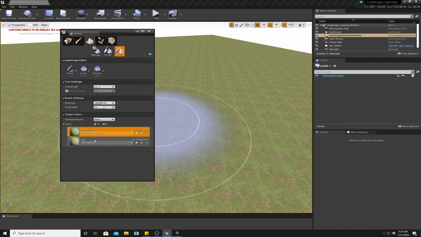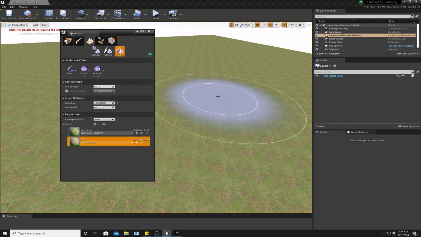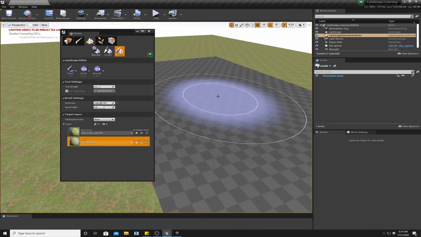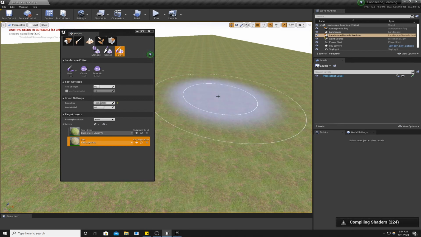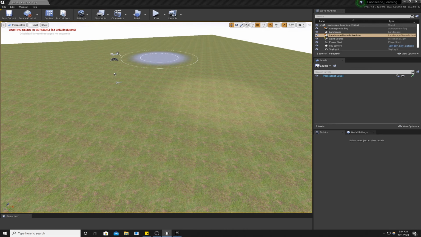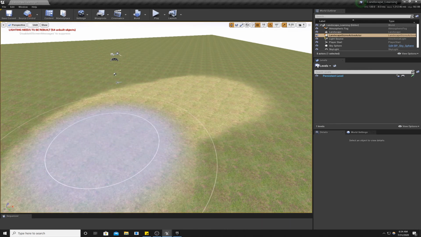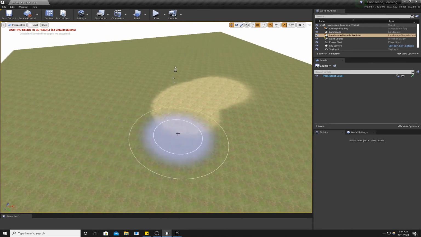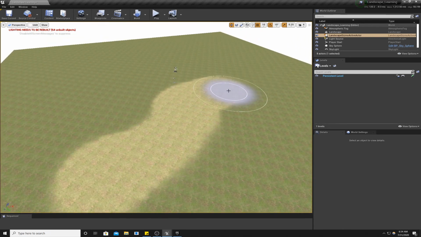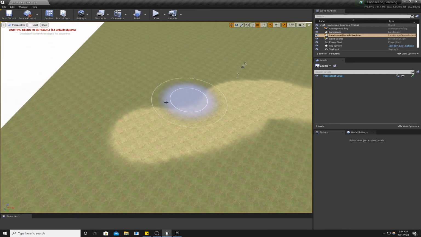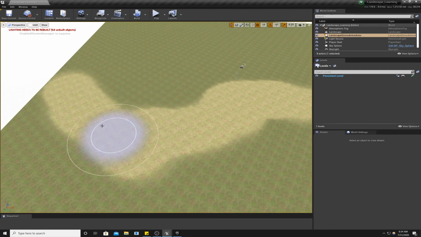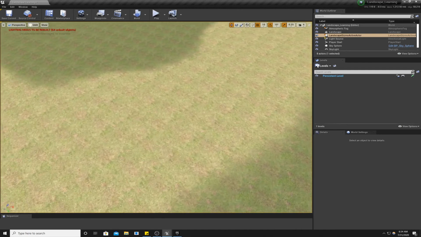So anyways, I can click on path, click on my landscape. It will do that checkerboard thing. It will break your shaders. I'll give it a second. And as you can see, I am now painting my path. Yes, it's probably unrealistic in scale, but this is supposed to be a basic tutorial of how to set your landscape up.